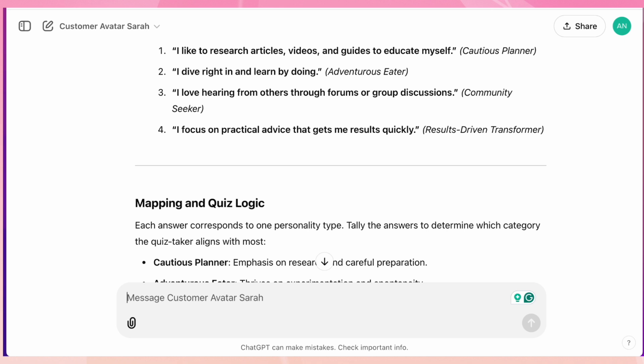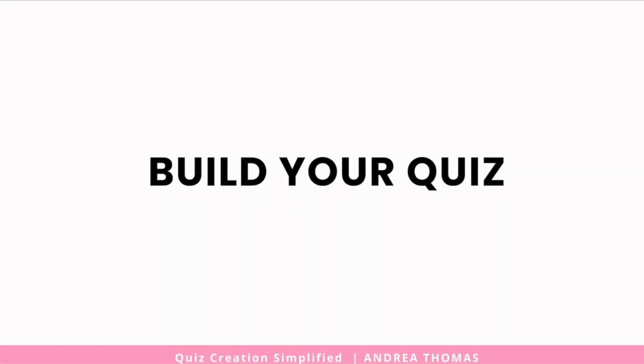All right, so now that you have all of your questions and you're happy with them, it's time to actually build your quiz. What I do recommend is copying and pasting the results from ChatGPT into a Word document. That way you have it.